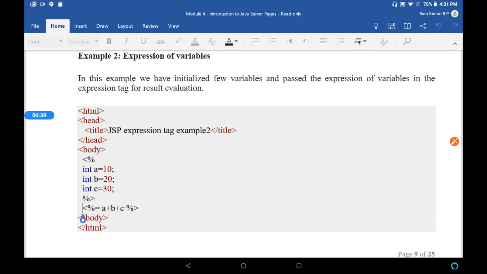Here we are just adding those variables which are already initialized in line numbers 7, 8 and 9 respectively, that is a plus b plus c. The value of a is 10, the value of b is 20, the value of c is 30, such that a plus b plus c, that is 10 plus 20 plus 30, results in 60.